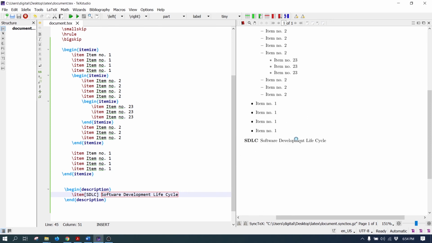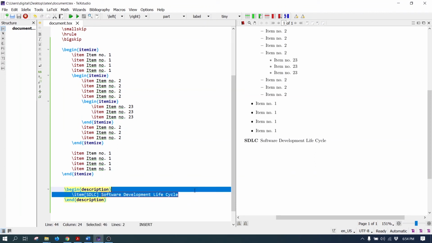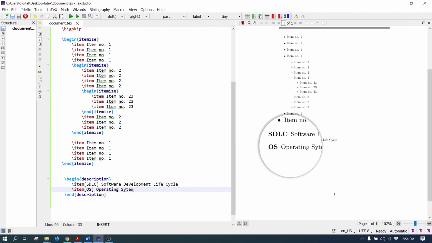It is created here. Title is shown here, and the description is after the title. Similarly, you can add multiple items. Second list item is shown here.